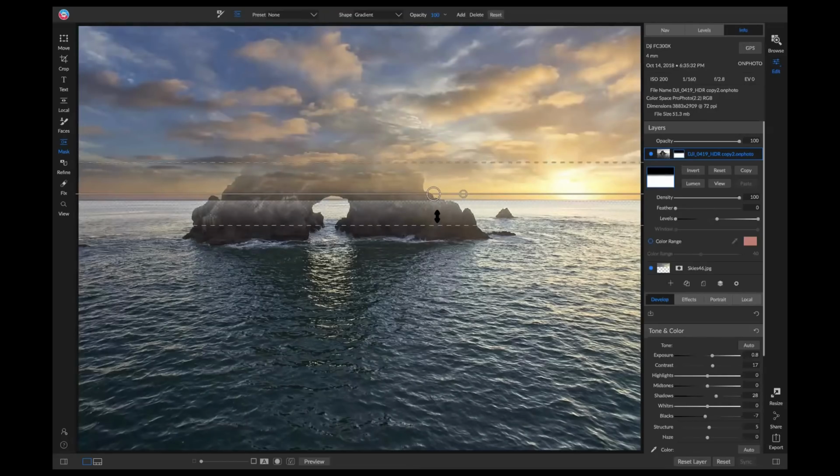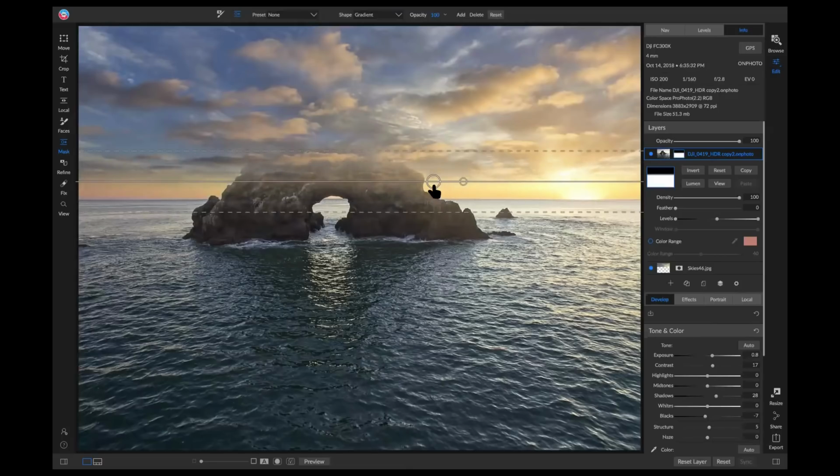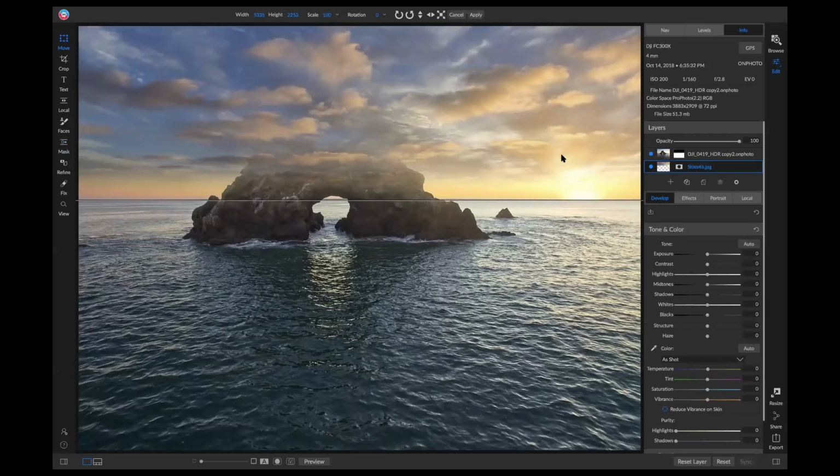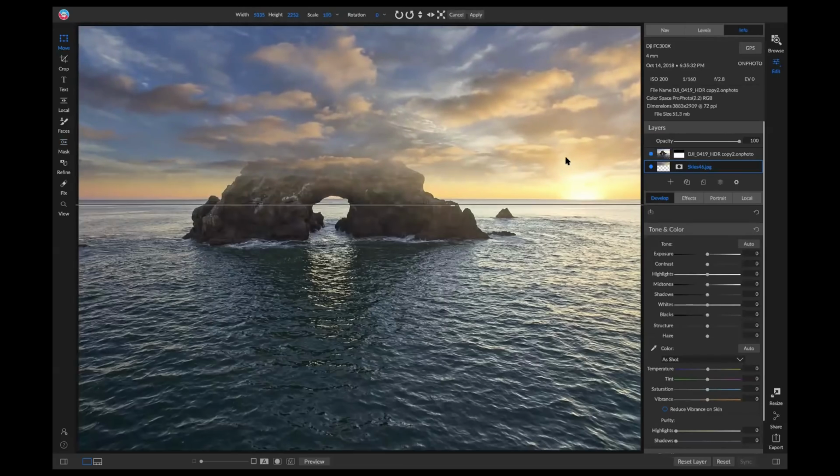And then let's play with this. Probably about right there. I'm going to move this sky layer over again. There we go. Okay, so we'll go back to this layer.